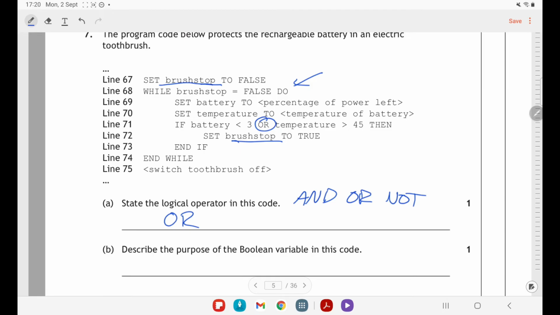Describe the purpose of the Boolean variable in this code. Now I think something that's important here is we're not talking about what's the purpose of a Boolean variable. You're not there to say that it's set to true or false. You're saying in this program, what does it do? So it starts off as false. It's used as a condition in the loop, and then inside the loop, if a certain condition happens, if it overheats or if it runs out of power, then that's set to true, and the loop will stop because the loop only repeats while it's false. So it's controlling the loop. Or it stops the loop when the battery is less than 3 or the temperature is greater than 45.